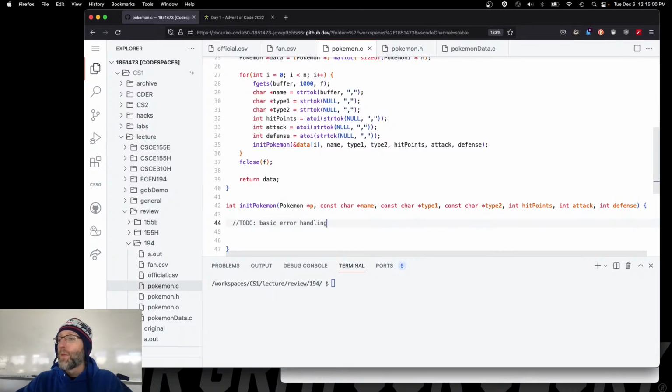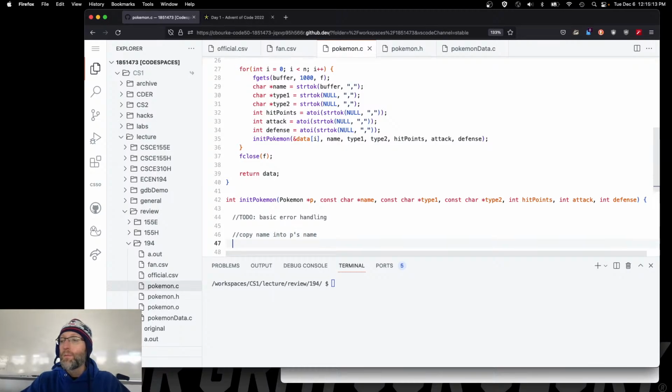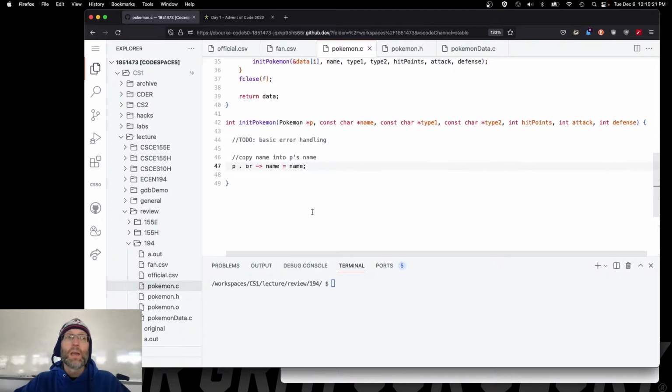Okay? Otherwise, what we need to do is we need to copy that name into p's name, right? So copy name into p's name, right? Is this how I do it? p dot or arrow name is equal to name. Here's my first attempt. My first question is, is it a dot or is it an arrow?